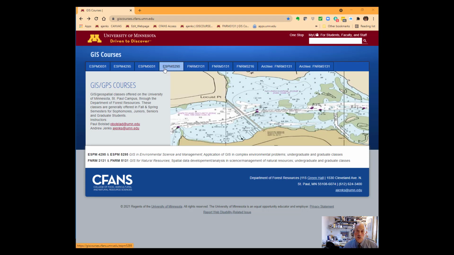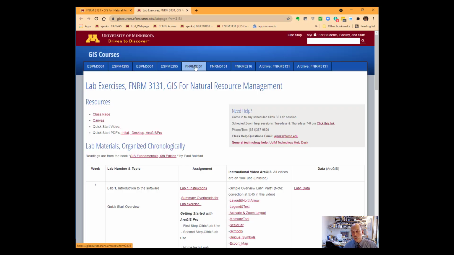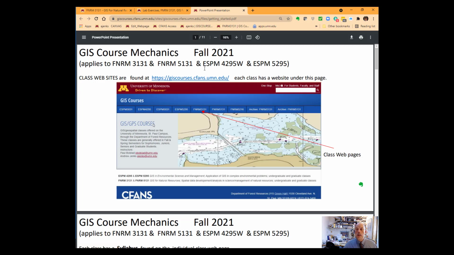Now, each of the 4 classes has a web page, and they all have information on the web page about how to start up. In the undergraduate and the graduate sections of the intro course, they're on the lab page, and I've got PDFs, and there's a quick start video that explains all of it. Now, what I'm going to step through is just this initial PDF. There are 3 PDFs I'm talking about, and you can look at each PDF individually, but I'm talking about the basic course mechanics for the class.